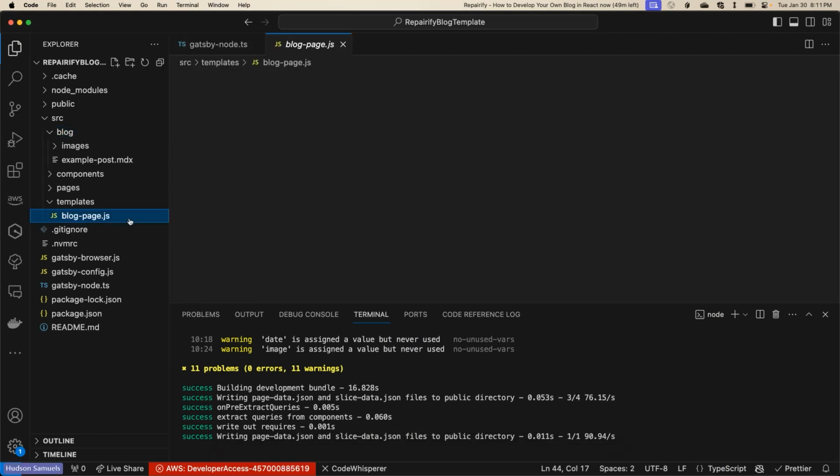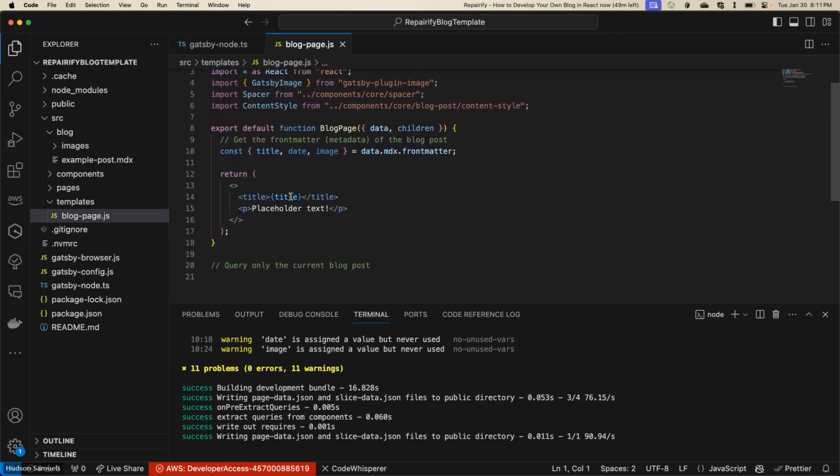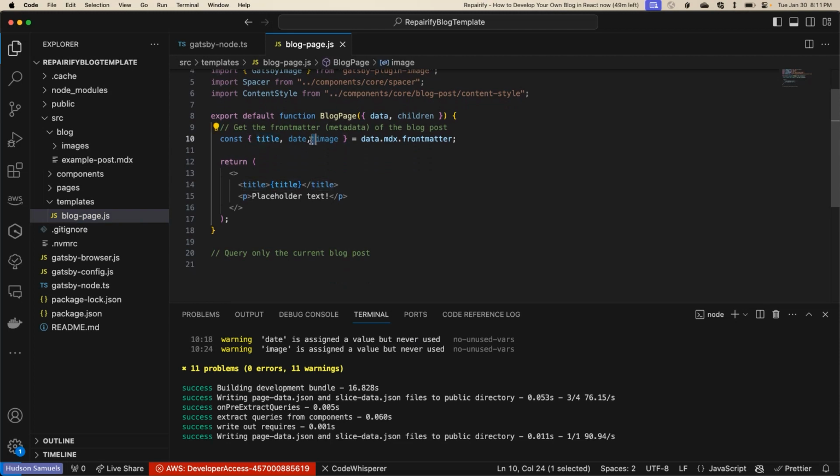So you'll see here, if I open our blog page, we're trying to get the title, the date, the image, all from the markdown file that we've created, right? But you'll notice we're not querying for that blog page anywhere, right? So how are we going to get that information? We have to run a query for that and pass that data into the blog page. That way we're able to work on it. So to do that, we're going to go ahead and start a query down here.